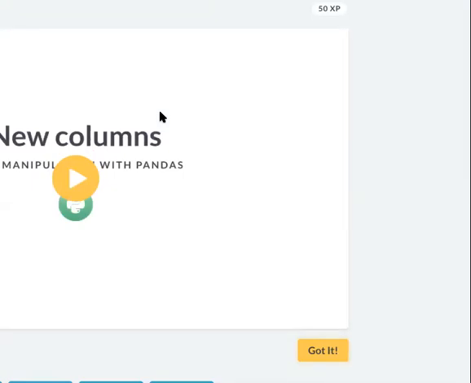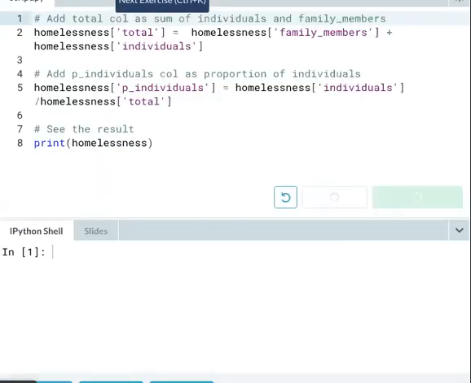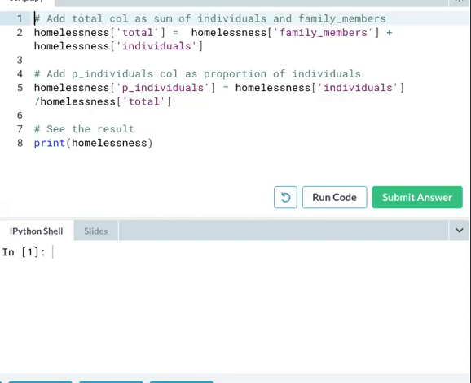So here there is a short video about new columns, which we are not going to cover because we are only concentrating on the exercises. Okay, so now in the next exercise we will learn about adding new columns to a data frame. So let's see this.